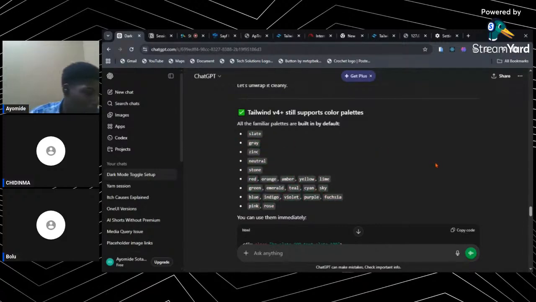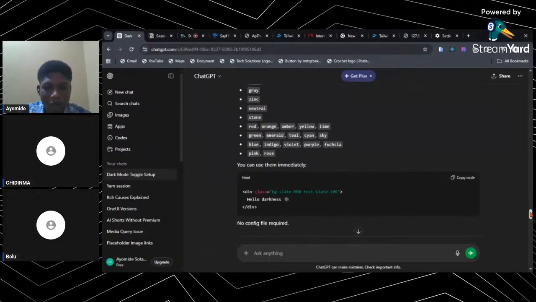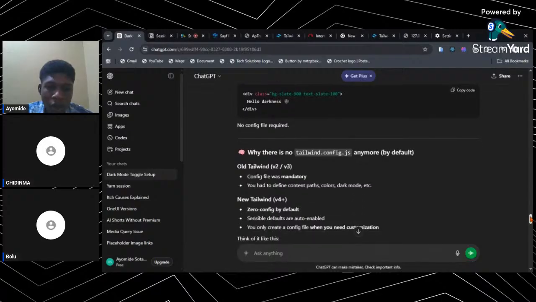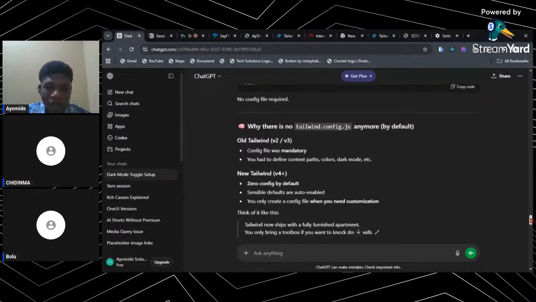So there's no need to create a custom color for yourself again, or to write them separately in the custom file. That's why there is no Tailwind config by default anymore. In the old Tailwind v2 and v3, the config file was mandatory. You had to define content paths, colors, dark mode, etc. But here, you don't need any config, just sensible defaults are auto-enabled. You only create a config file when you need customization.